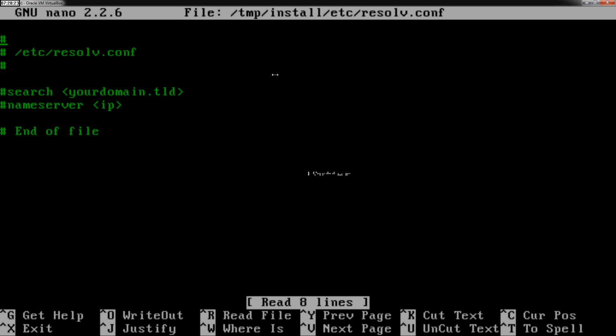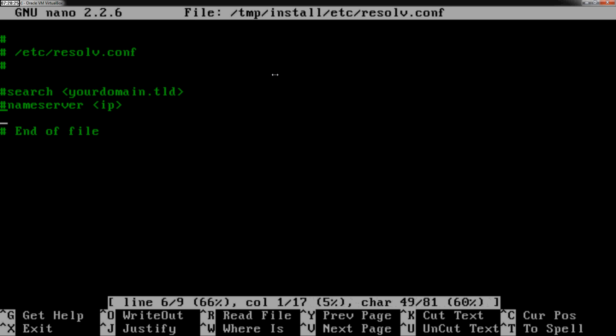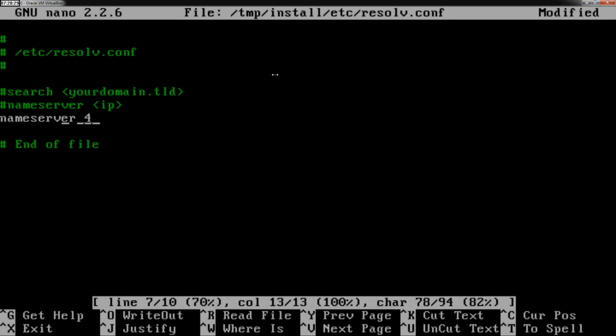resolv.conf: since we use DHCP, we won't enter anything here. If we did have a static IP, you would put your DNS servers in here, like that, or like that. But we use DHCP, so that's not required.